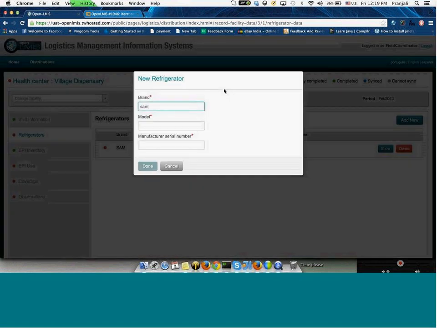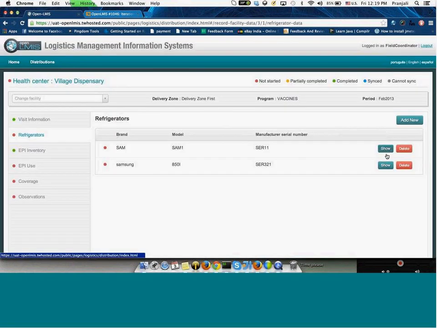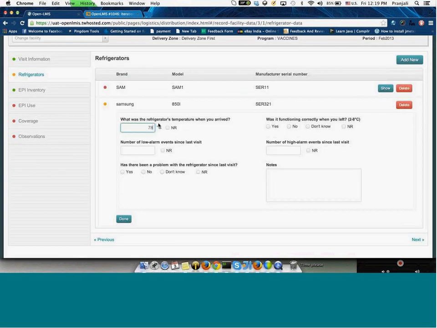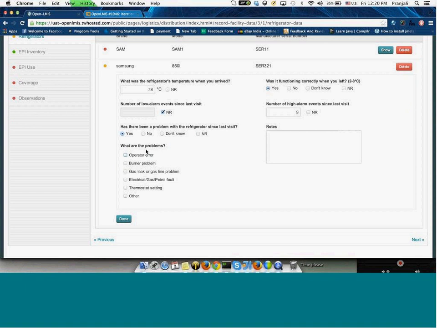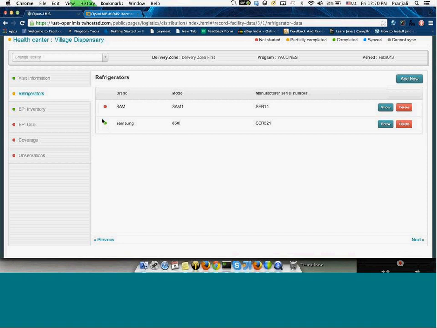Say with the brand name Samsung, model 850 liters, and then serial number, say SER321. Now I'll fill the details for both the refrigerators. We can see the status of this refrigerator is green now. Now moving on to the first refrigerator.